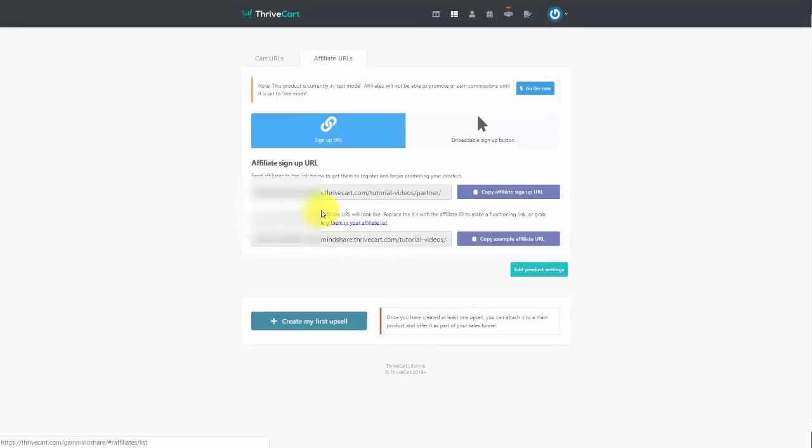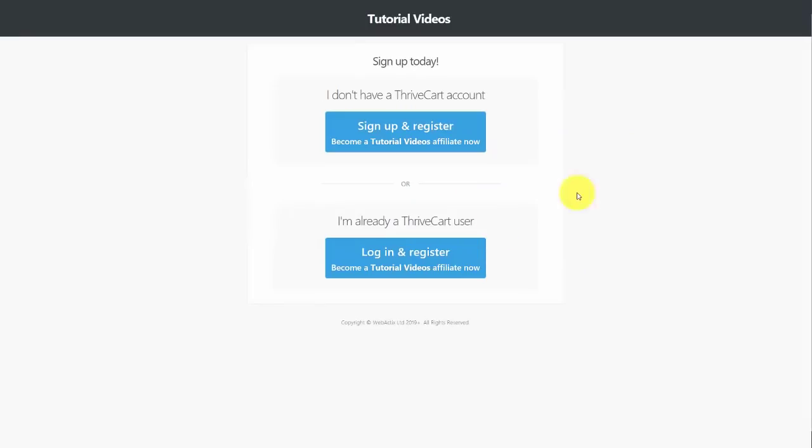You're then going to see two URLs. The first is the URL that you're going to give your affiliates in order to sign up to promote the product. The second is an example affiliate URL. So what you're going to do is copy the URL that you're going to give your partners, and then you're going to place it on your page or send it out to them. The individual will then see this URL in order to sign up to promote our product. They'll either need to sign in and register, or they'll need to log in if they already have a ThriveCart account.